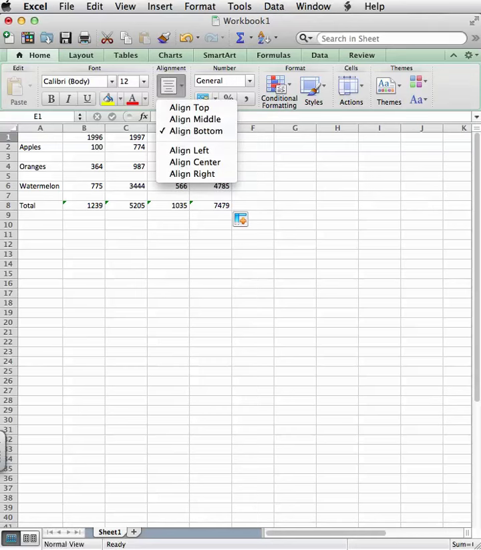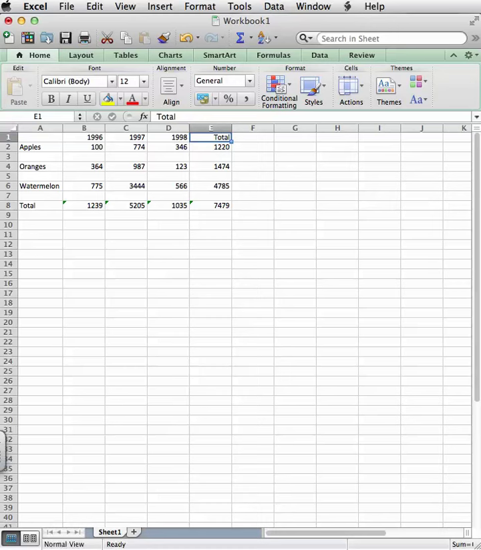Okay? The alignment, what I'd like us to do with this is to align that text to the right. So let's choose Align Right. That way, our label for our data will be directly above the numbers because our numbers are right aligned. We want that to be right aligned as well.